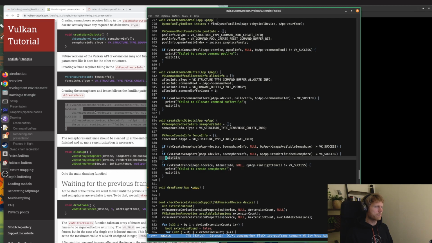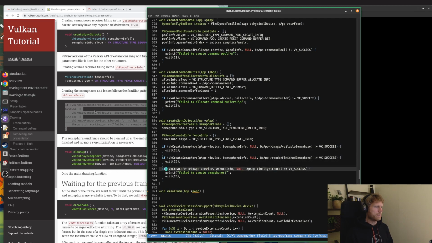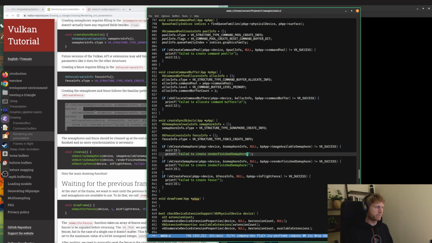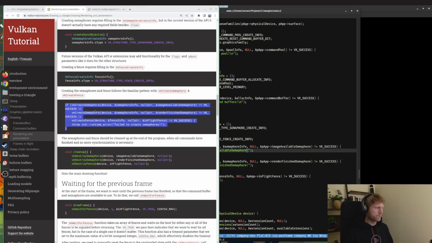And we're going to say, failed to create fence. Failed to create semaphore. I'm going to actually say what type of semaphore it is, just because why wouldn't you? Make life easier for myself later on.